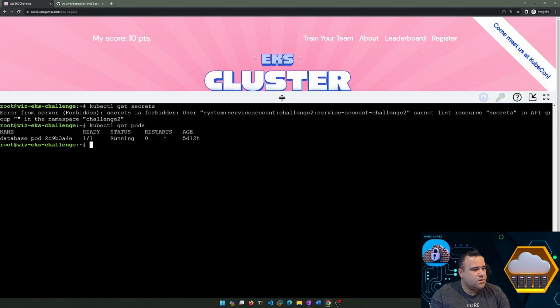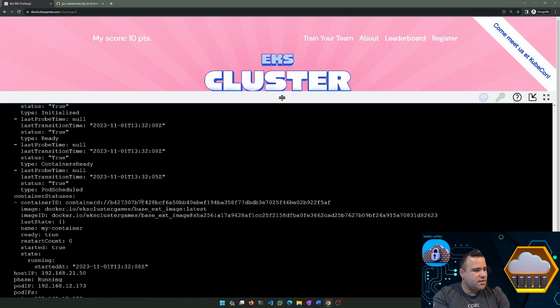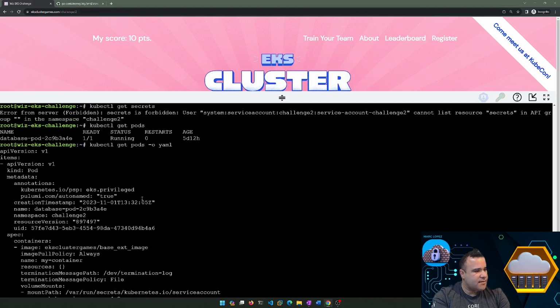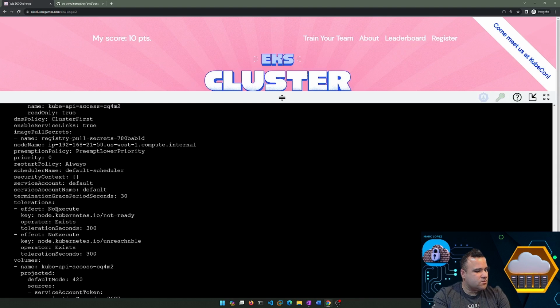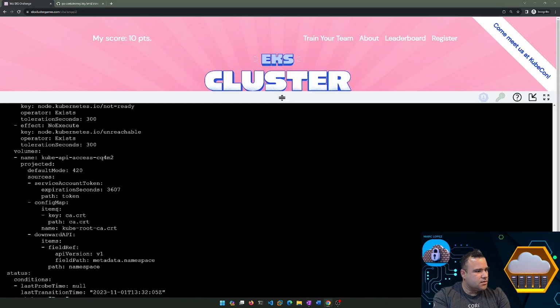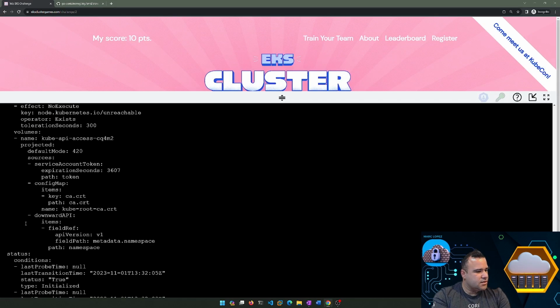And so what we'll do now is we'll output that to YAML so we can start to read through it and see what we can pull out of here. Scroll up to the top of that output. And first thing I note here is that there's privileged access in here. And we'll scroll down some more.